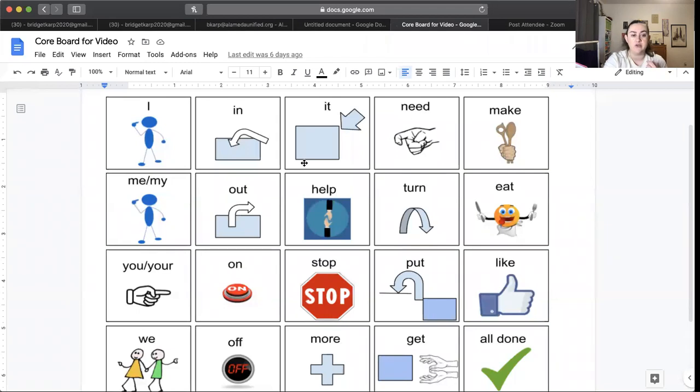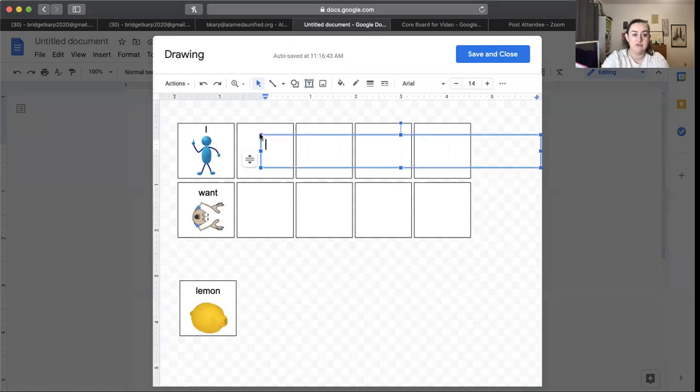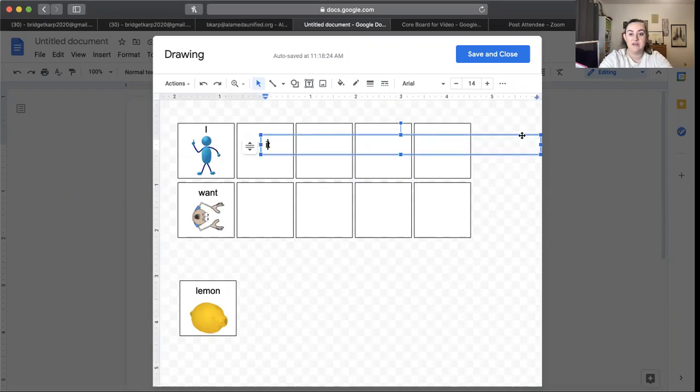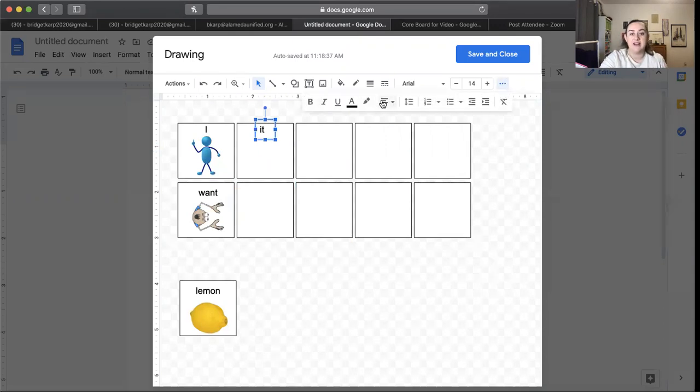So on my example one, you can see some of these symbols I used shapes: it, in, out. So I'm going to show you how to do that as well. So let's do it. Just going to put a text box. And you can share this with others. You can edit it at any time. So that's nice about doing it in Google Docs as well, whereas with other platforms, you might have to go in and start from scratch.